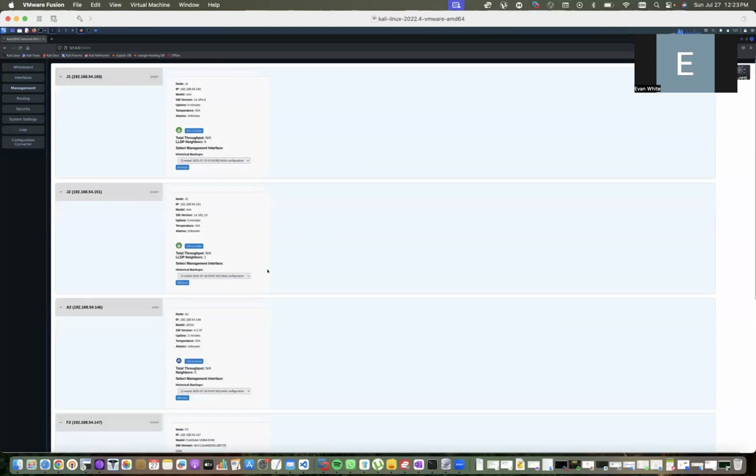In this case, what you're looking at are the management features specifically of the nodes that are discovered by AutoNMS, and it's giving you information about what the node is, what the IP address is, what model number it is, what software it's running, how long it's been turned on, what the temperature is, and what kind of alarms are on the device. You can SSH directly to the node from here.